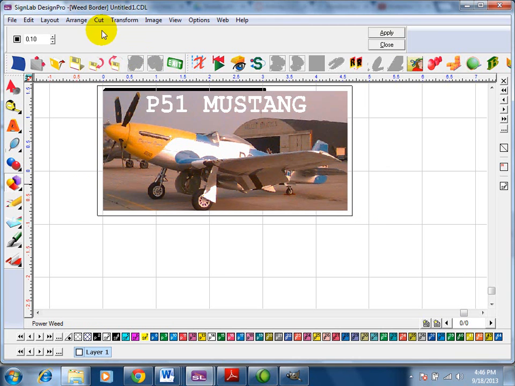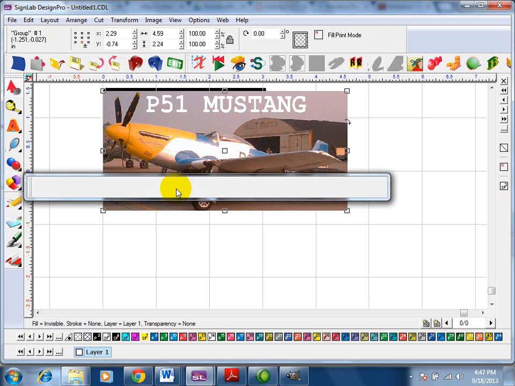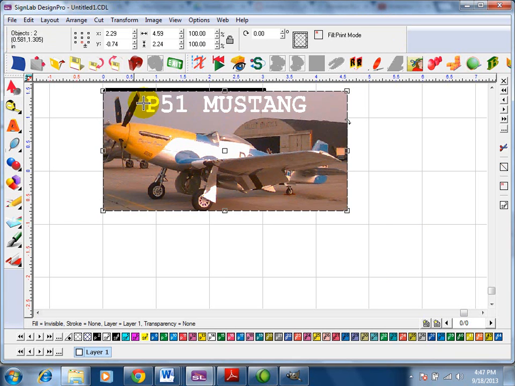So for the final step, what we're going to do is select everything once again. Make sure you apply that weeding border. What I'm going to do is undo that, apply weed border, and I'm going to put my tolerance at 0, so 0.0, then apply. So that should be right on the edges.